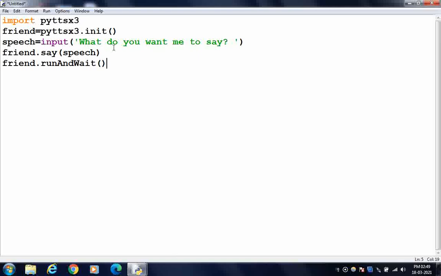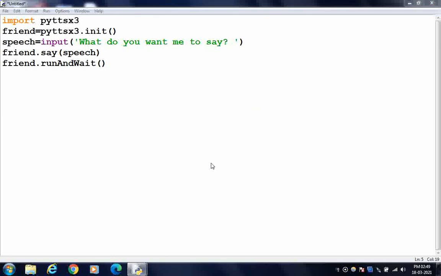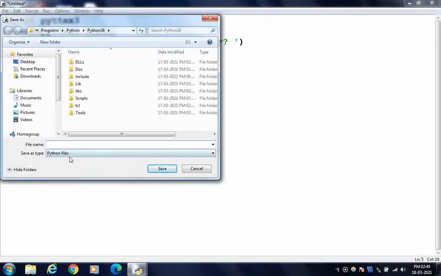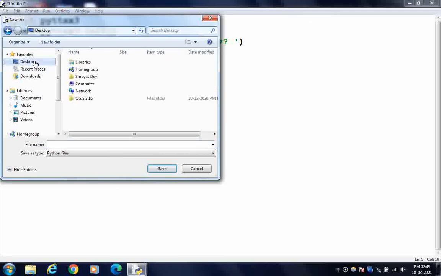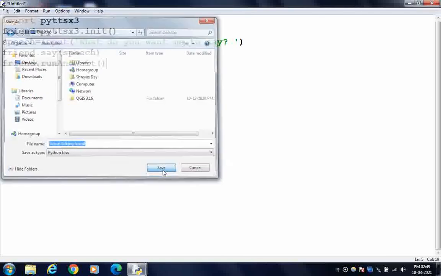So after you have typed this, just go to run and click on this option, run module, so that we will test our program now. And it will show this message, source must be saved, OK to save. So we'll click on OK, and then it will ask us for location to save. So we will go on desktop and we'll save it with the name as virtual talking friend, and choose save as type as Python files, and then press save.